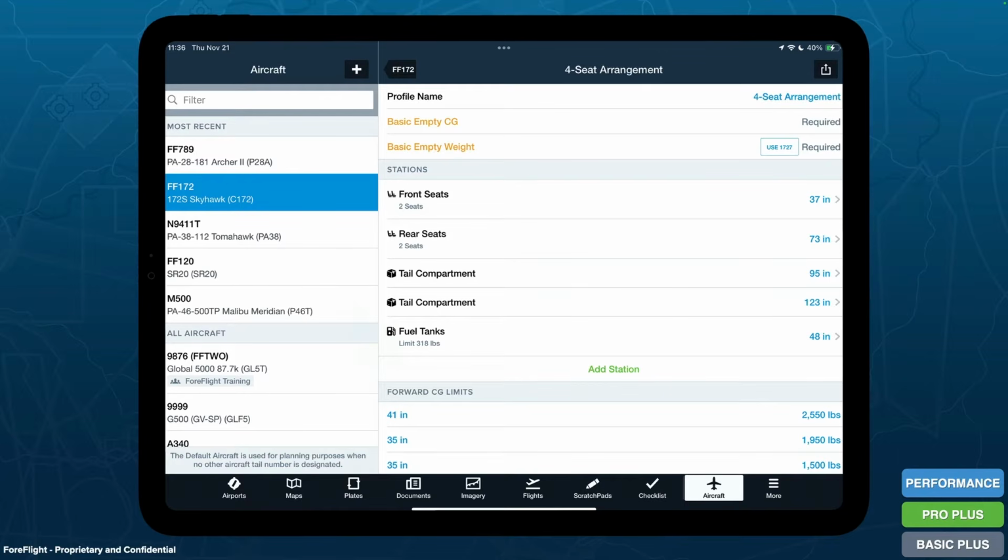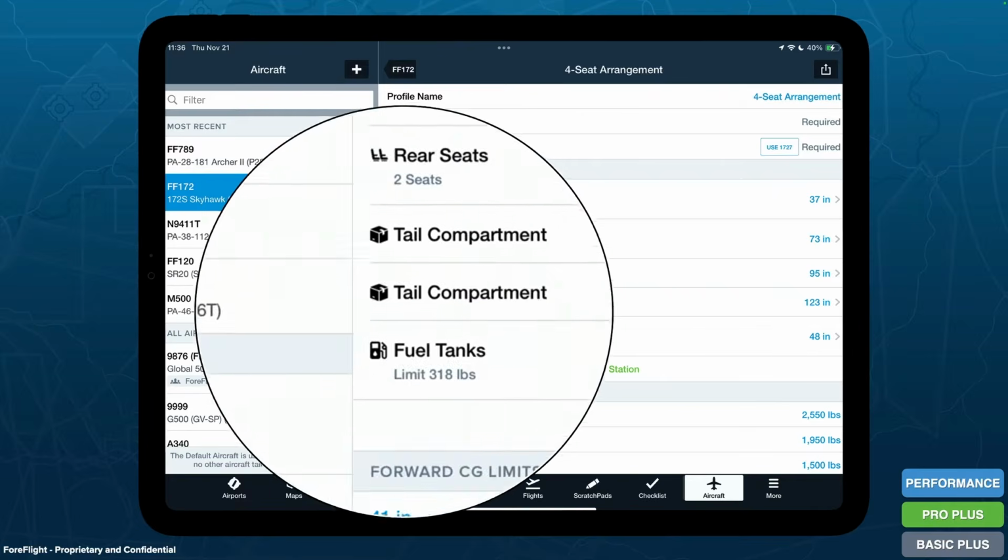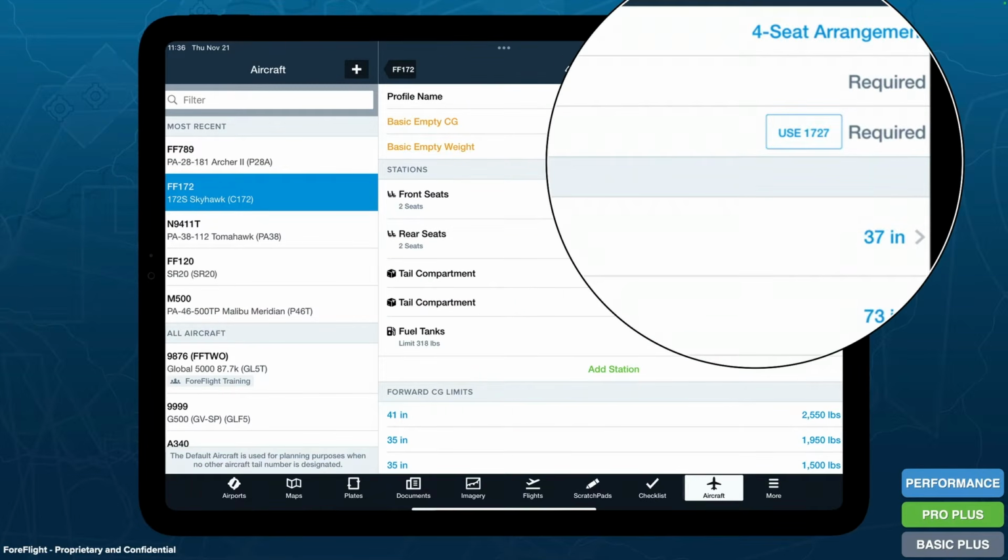And I'm taken to the weight and balance profile page, the weight and balance template page. Because I'm using a pre-built template, most of these fields have been completed. The only information that I as a user am required to input is my basic empty CG and my basic empty weight. Although ForeFlight will suggest a basic empty weight. So again, this is from the manufacturer's information.